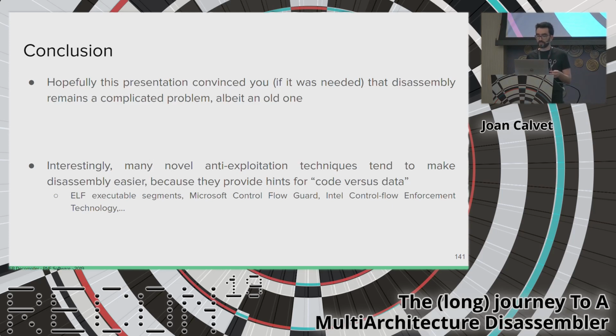So we might think that the situation for disassemblers will become worse and worse as new compiler versions are released, but there is an interesting trend right now where many anti-exploitation techniques tend to make the disassembly problem easier, because they provide reliable hints to solve, in particular, the code versus data question. So for example, the ELF executable segments, which strictly separate code from data; Microsoft Control Flow Guard, which provides routine entry points in the PE metadata; and the Intel Control-flow Enforcement Technology, which emits a special instruction at routine entry points, making the routine detection problem easier. So there should be hope.